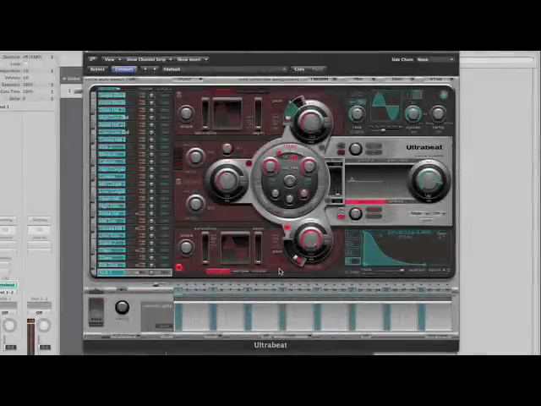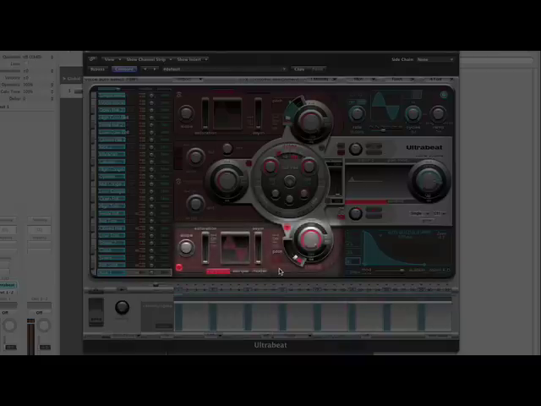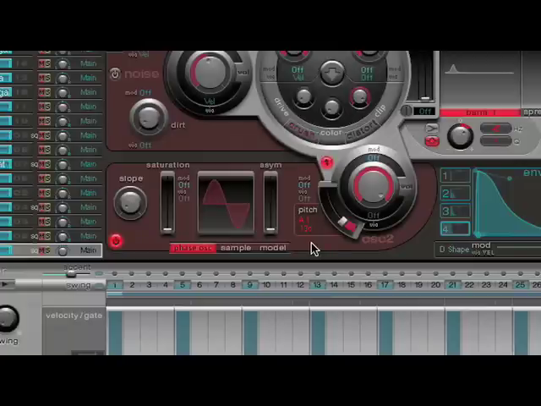In part 3 of my multi-part Ultrabeat Quicktips, I'm going to look at Oscillator 2 in Ultrabeat. Oscillator 2 is located in the lower left-hand corner of the synthesizer section of Ultrabeat. Oscillator 2 is very similar to Oscillator 1, which was covered in a separate Quicktip.